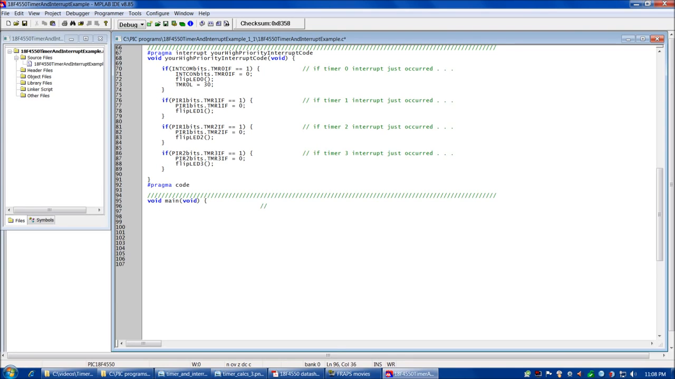So the first thing that we're going to do in main, as a precaution, until we've actually configured the timers, let's turn them all off to make sure they don't start when we're not ready for it. The next thing that we're going to do is we're going to set the ADCON1 bits, PCFG 0, 1, 2, and 3 to 1 to make sure that all of the pins on our chip that are potentially analog pins or digital, we're going to set them all to digital.